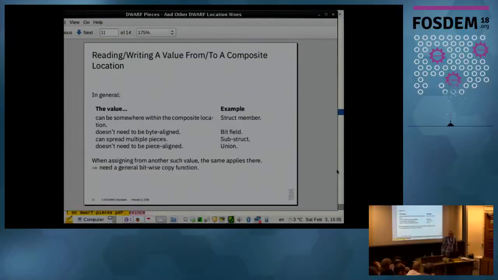So what this means is we need a general bitwise copying function. So everybody understand what that implies? A general bitwise copying function really copies a number of bits, any number of bits, an odd number can be, from an odd bit offset, whatever, to another odd bit offset, right? So, sounds pretty easy.